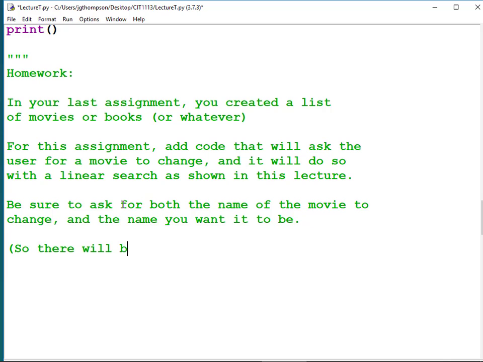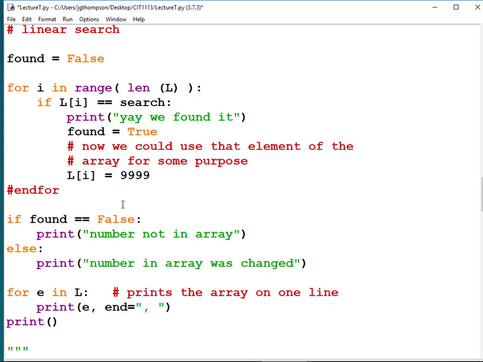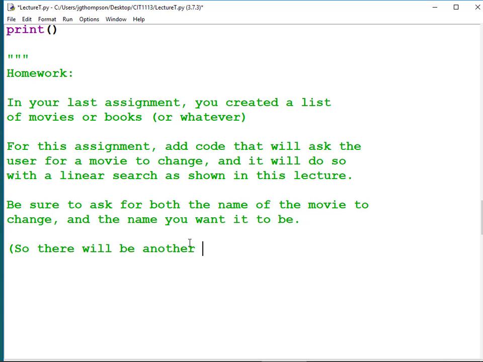So there will be another input statement where we had valid found equals true. So what's the difference? You're going to be asking for strings rather than numbers. You won't need to convert them to ints. Make a couple other changes and you'll be there. And if you get stuck, ask me about it.